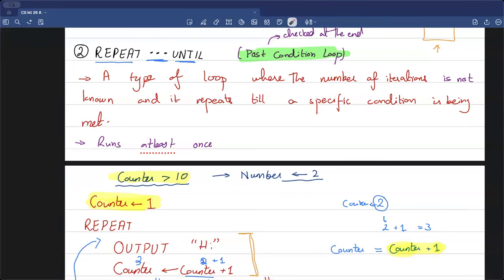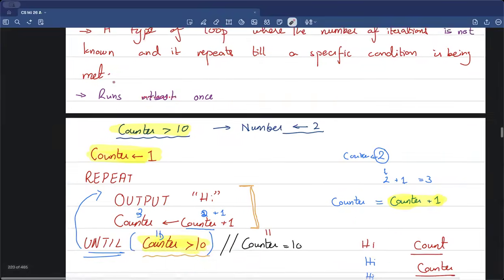And such a loop has this feature that it runs at least once. Remember this point for your exam. This is an important point. They generally ask this in MCQs. Repeat until is the loop which runs at least once. Why and how? We're going to see that right now.